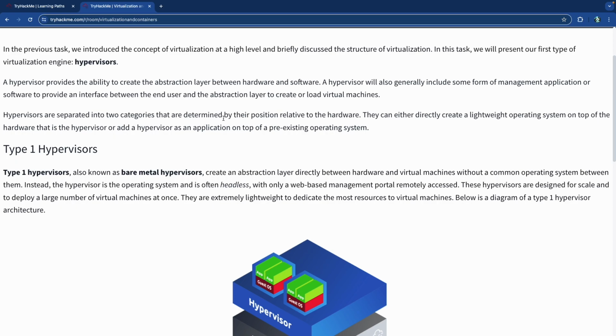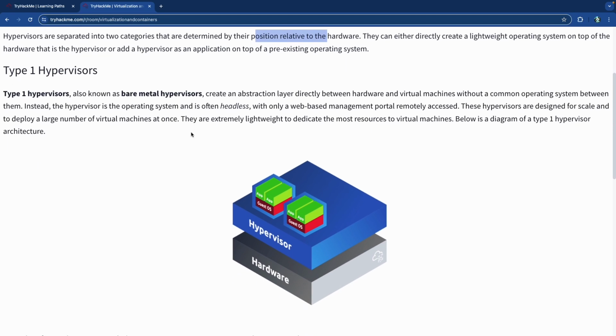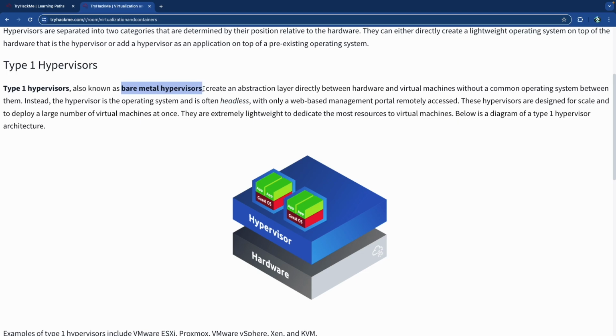Hypervisors are separated into two categories, and they're determined by their position relative to the hardware. So they can either directly create a lightweight operating system on top of the hardware, or add a hypervisor as an application on top of a pre-existing operating system. So type 1 is also known as the bare metal hypervisor. It creates an abstraction layer directly between the hardware and the virtual machine without a common operating system between them. So instead, the hypervisor is the operating system, and it's often headless with a web-based management portal that's remotely accessed.